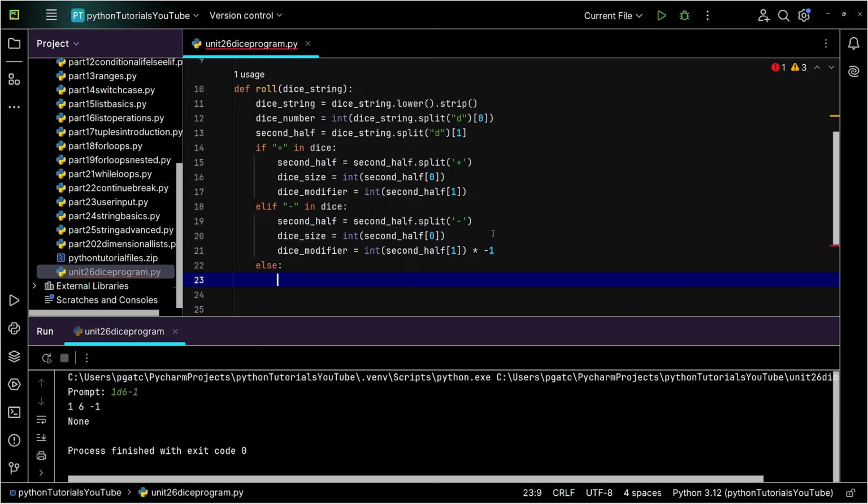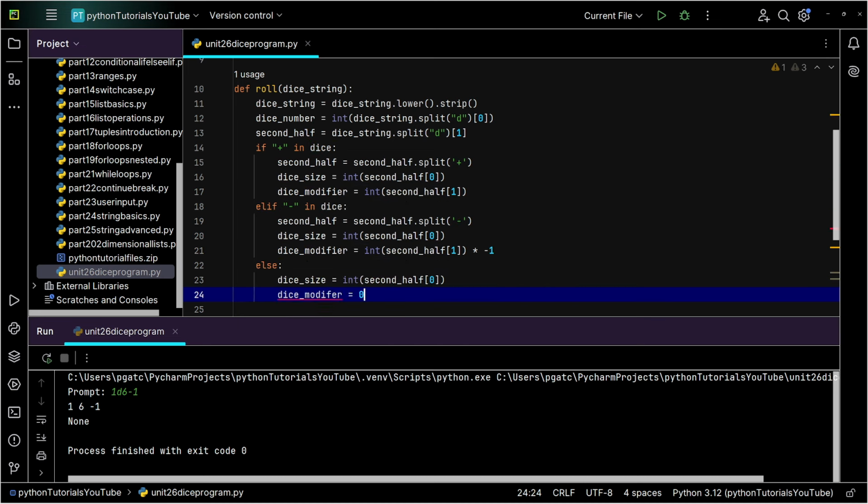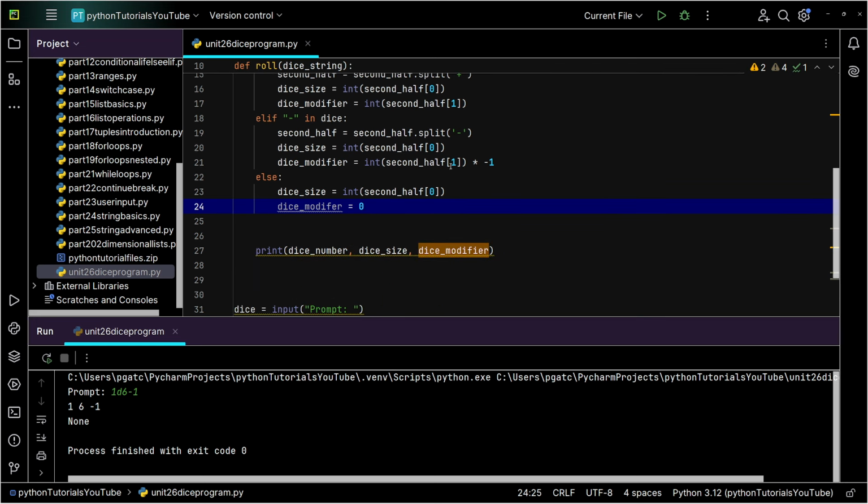Of course, the last possibility we need to take into account is either. We don't care about second half. Basically, all we have to do there is just grab the second half because the second half is going to be our item there. So dice size equals int second half. That's it. Then dice modifier, of course, is going to be 0. We know it's going to be 0 because we have nothing. We could do plus 0 if you want to be goofy.